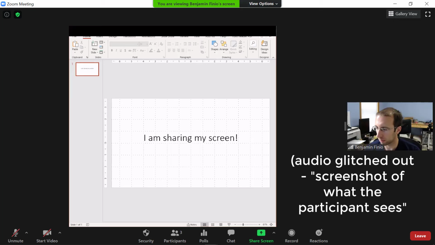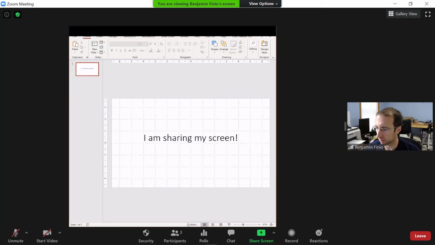Here is a screenshot of our attendees right now. While I have this window kind of half size here, you can see on their screen, they're just seeing this PowerPoint window with black borders around it. They're not seeing the rest of my desktop.